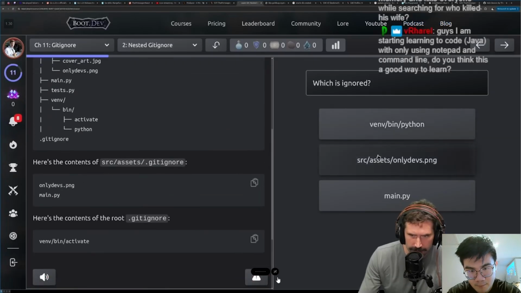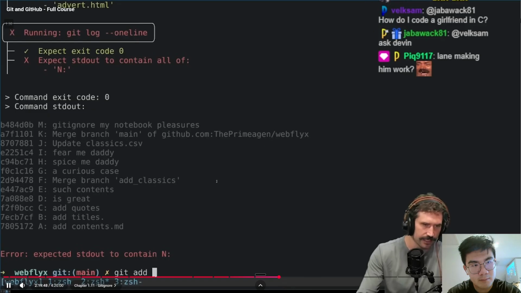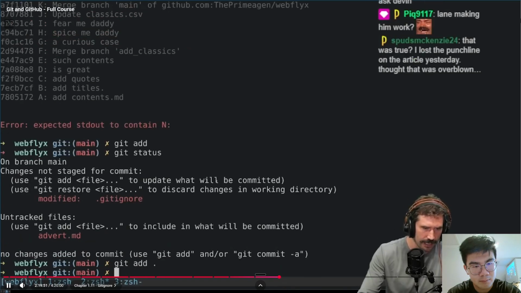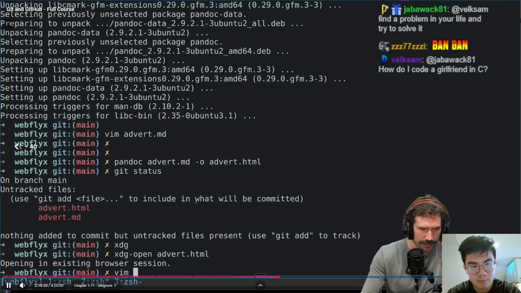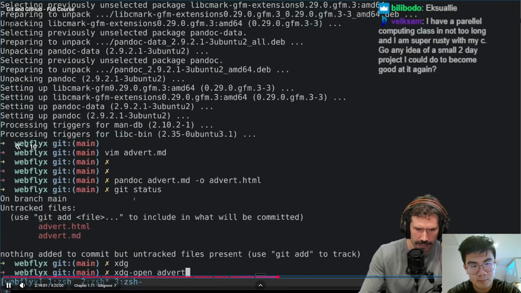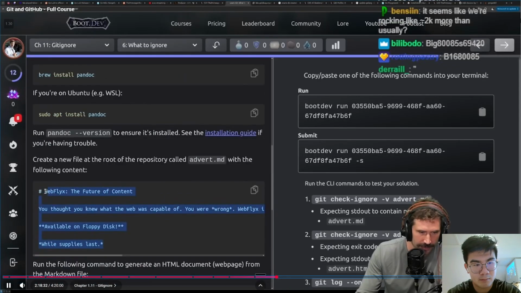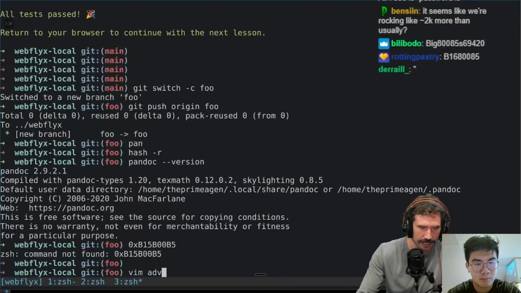Here's the contents. Then git add, git status, git add, git commit. Was it n? Vim HTTP open. Does that work on? All right. So let's do advert that one while supplies last. There we go. Vim add.